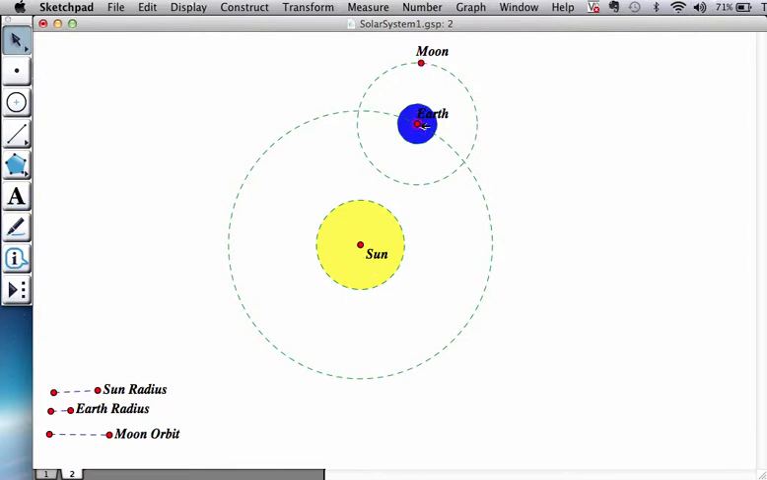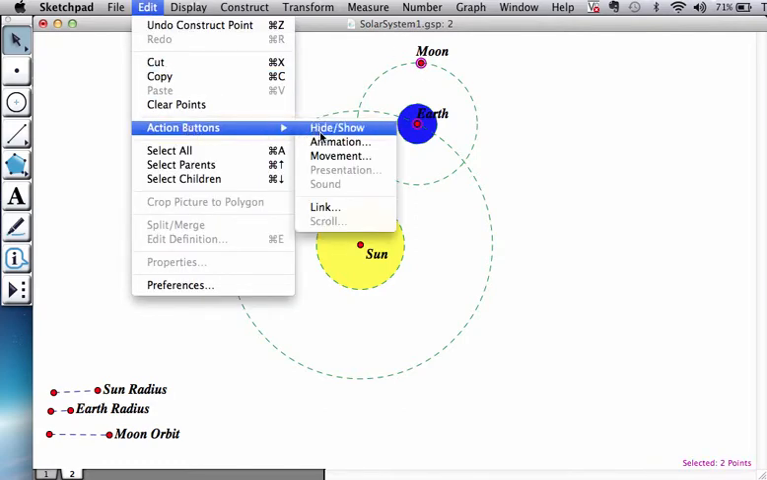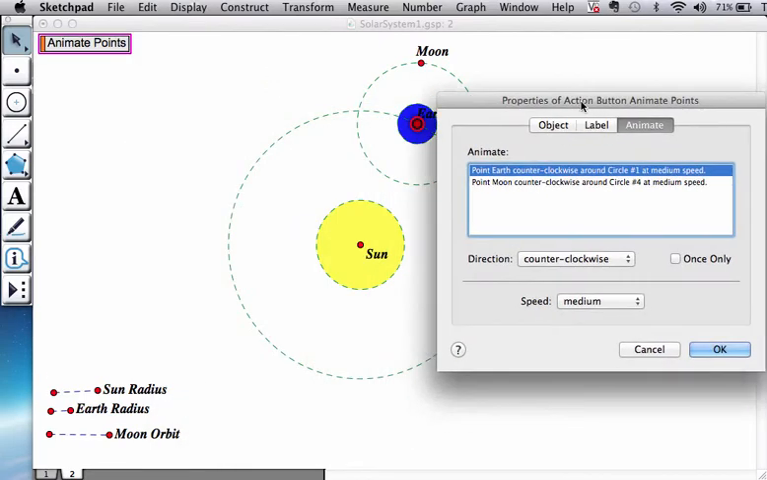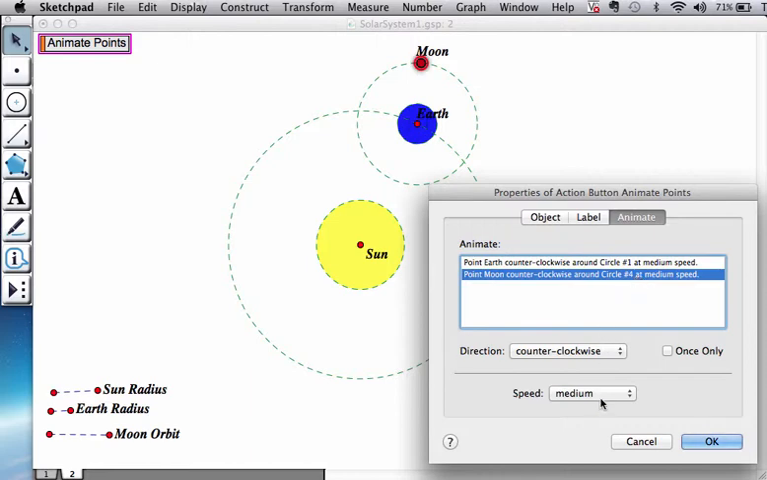So now we're gonna select the Earth, select the moon, go to Edit, Action Buttons, Animation. You could decide all kinds of things about speeds, directions. Let's actually have the Earth go at medium speed, but let's have the moon go fast. If you wanted to go really fast, you could go to the other option and type your own numbers.